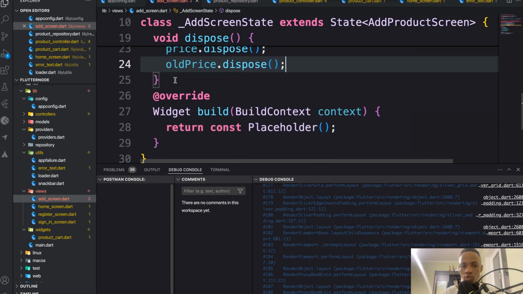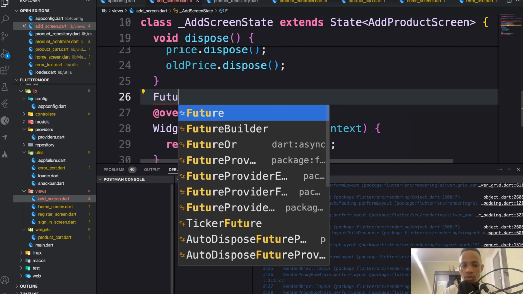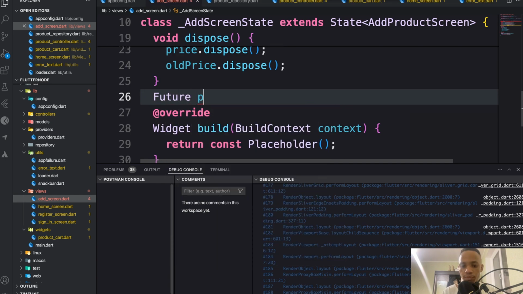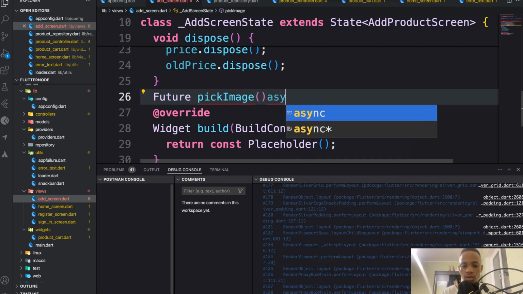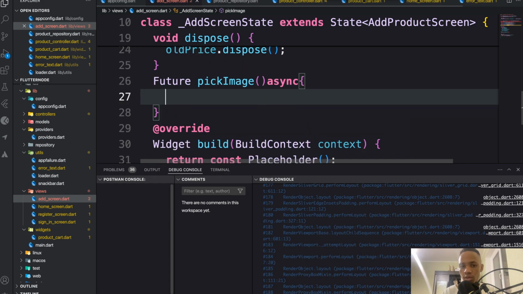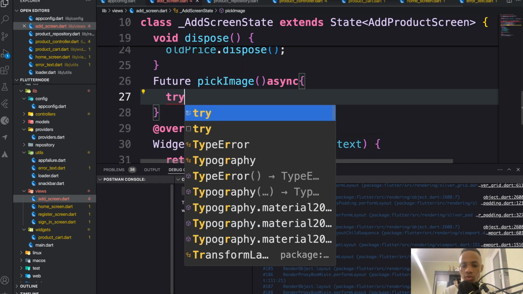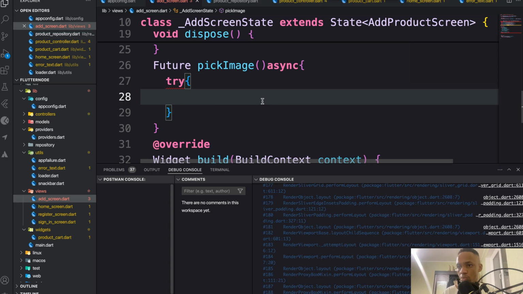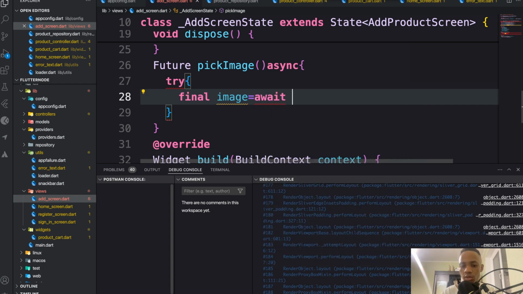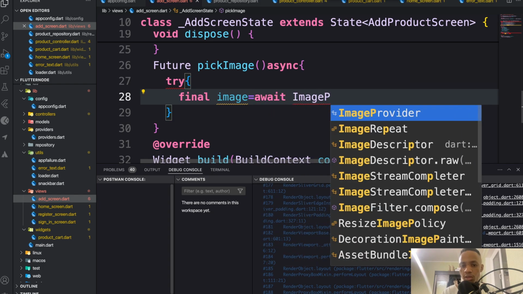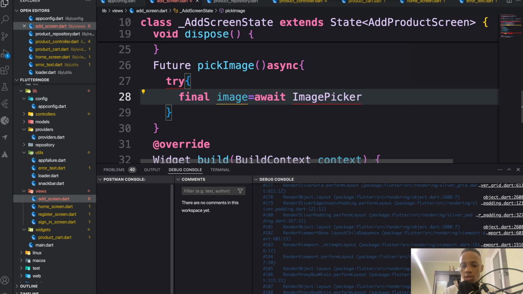Okay, and then we are going to create a method for picking up the image from our memory phone, right? Async. Then we are going to use a try catch block, and then final image is equals to await. And then we are going to use an image picker. Image picker. So image picker, it's a library.